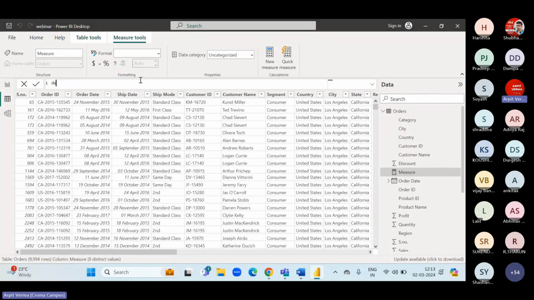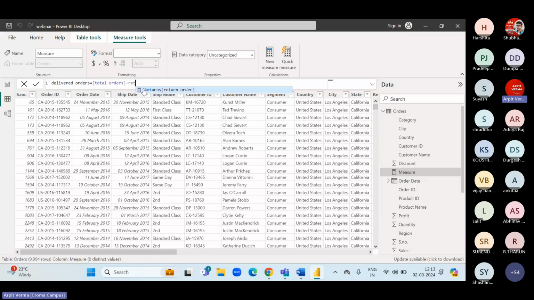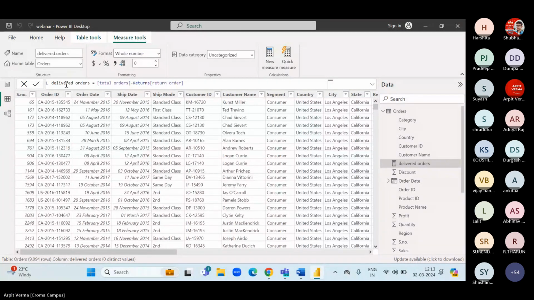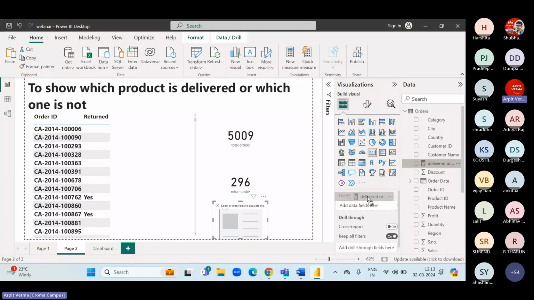So now delivered, D-E-L-I-V-E-R-E-D, delivered orders is equal to the total orders formula that you have created, minus the returned order that you have created. So total orders 509 minus 296 will be stored in delivered order. Now you can use it in a graph. Select any card graph and select delivered order. So you will get the answer 4713.